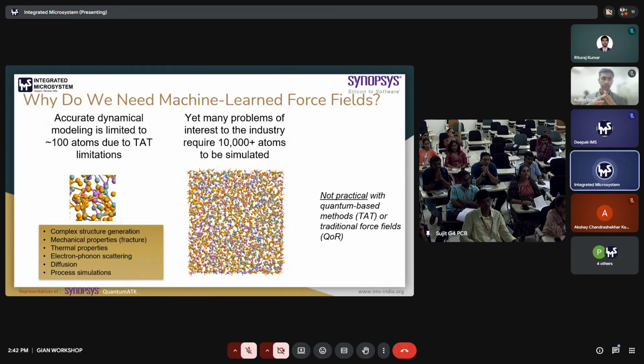So even if we need to do a complex structure generation, the force field can be used. If we need to do the particular mechanical properties calculation, the stresses and forces analysis, it can be done. Thermal properties analysis can be done. Electron phonon scattering can be calculated, then any sort of diffusion process, any defect generation, if present or if we need to create it, can be generated, and even the process simulation. So what it does is it increases our quality of result in a less turnaround time. So ultimately, our efficiency increases fourfold.